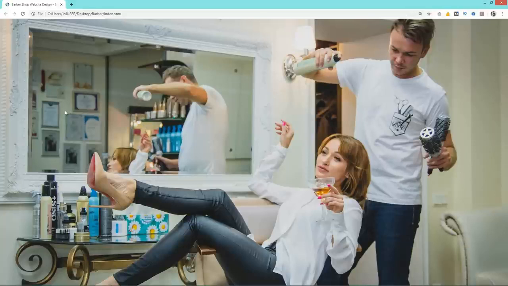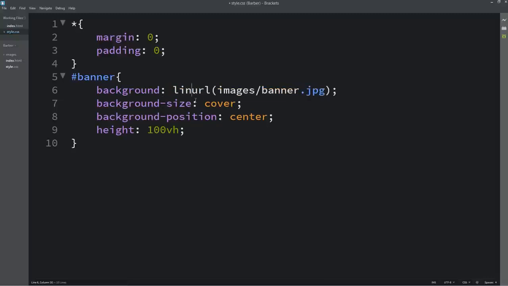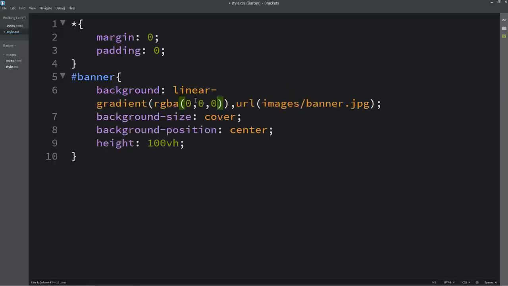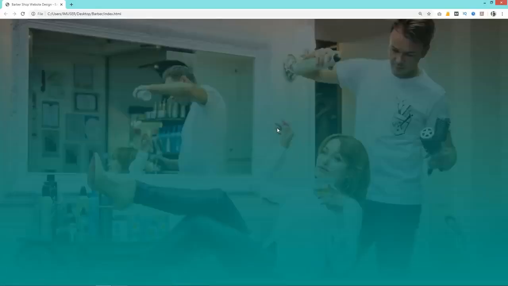Let's come back to the code editor, and in this CSS file here we will add linear gradient and add two color codes here. So I'll write RGBA, and this one is the first color code, which is black with 0.5 opacity, and now we'll write the second color code. After adding this, you can see a gradient color overlay on this image.